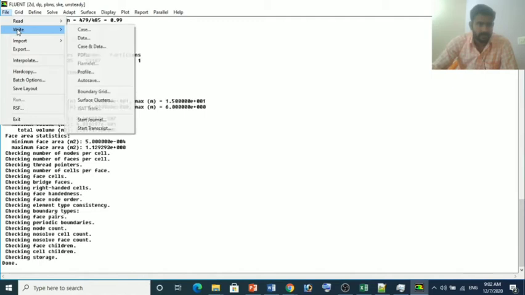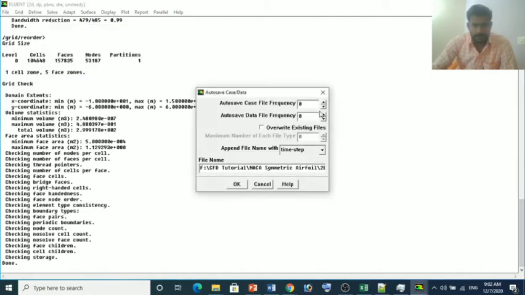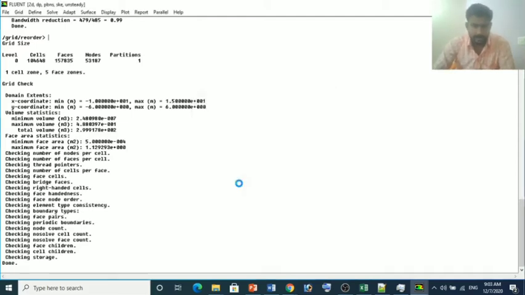Then we need to do the auto saving. So we can do it for every 500 frequency, the data for every 100 frequency. We need to change the name. So yes, it is foil, right? Caps dot dz to reduce the memory of your data and case.